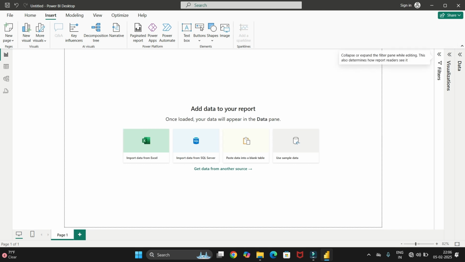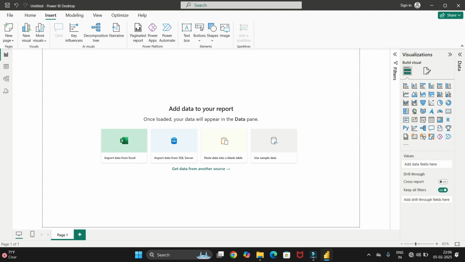Next we have the visualization pane. It is the most important pane in Power BI, and it is used for two important things. First, it allows you to make visuals or different charts, like a pie chart, a column chart, a table, different charts we can create using the visualization pane. And second, it allows you to format your visuals, like if you want to increase the font size, add a border, or make any other changes, you can use the visualization pane.